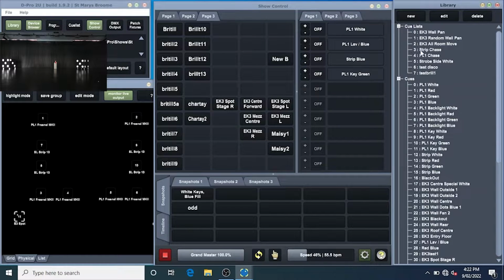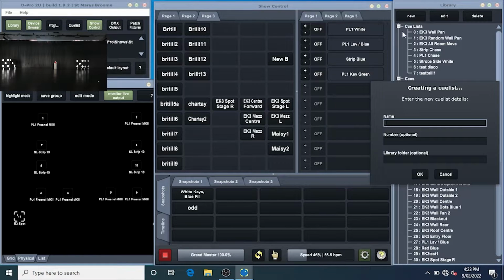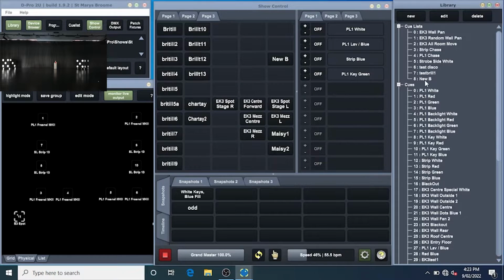We're closing it all down, and let's start from scratch. New cue list. You've made all your cues. You can do new cue if you want, but new cue list lets us make our cue list. Now, what are we going to call it? Who would know? New B, why not? There's our cue list, and you'll see that it pops down here.